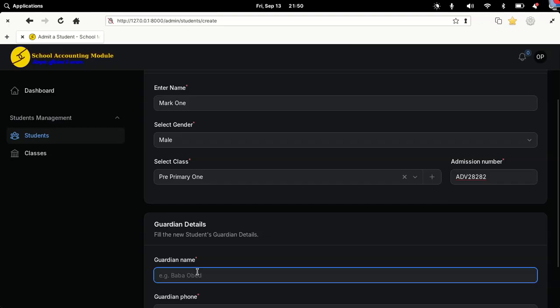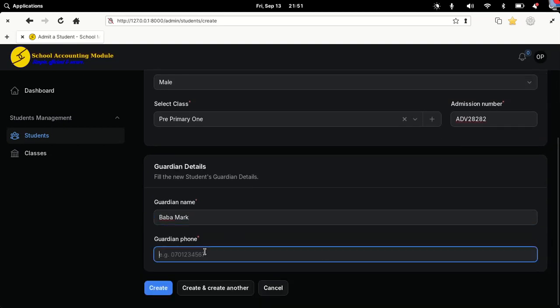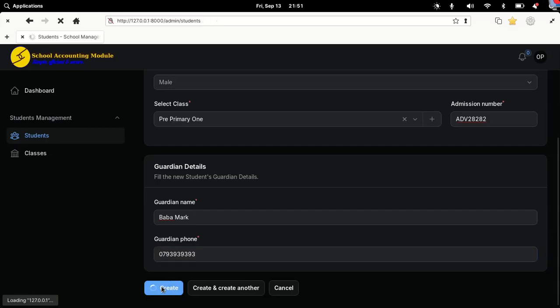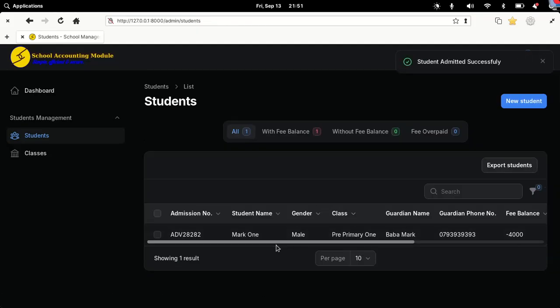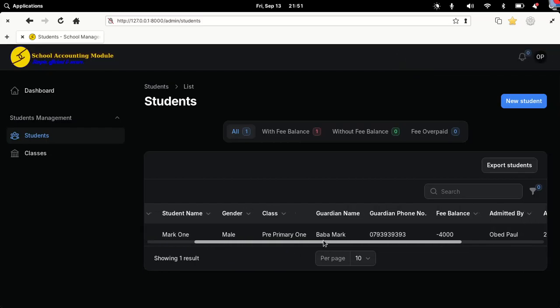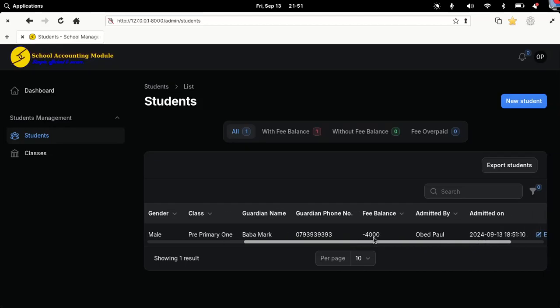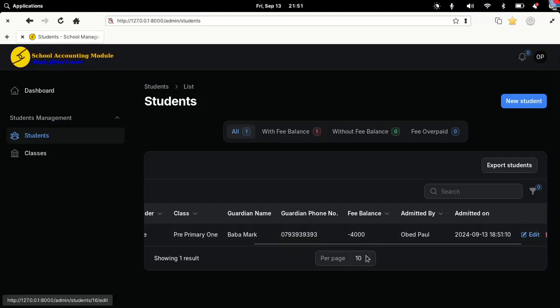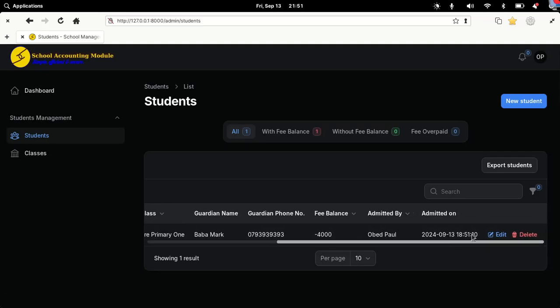And the guardian details are XY. Oh no. Let me give a good name. Baba Mark. That's a good guardian name. The guardian phone number is 07. You know, fine, we are there. So right there, I've just admitted a student. Now notice, we have the name, the gender, class, guardian name, phone number, but now there is a new thing called fee balance, and the one who admitted is me, and of course the date I admitted the student.